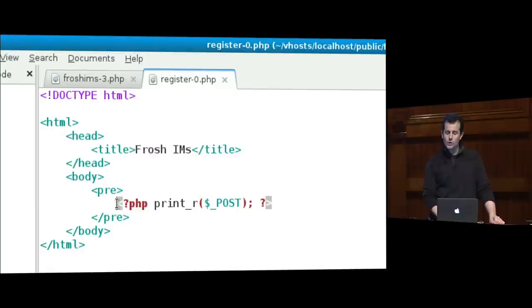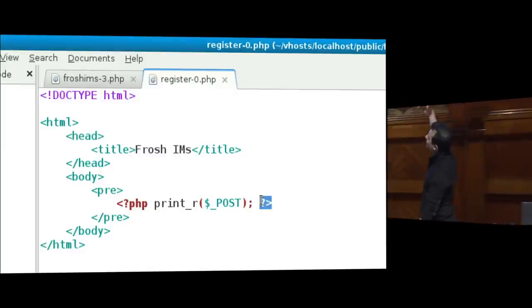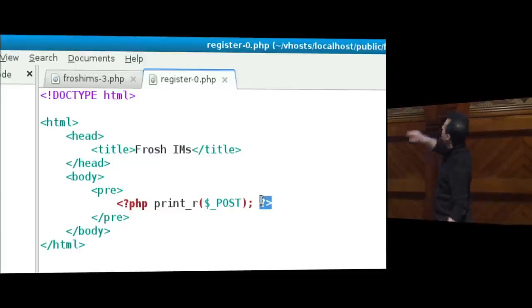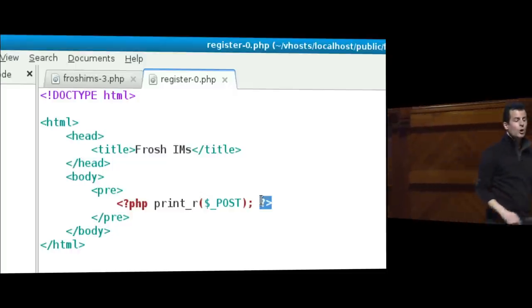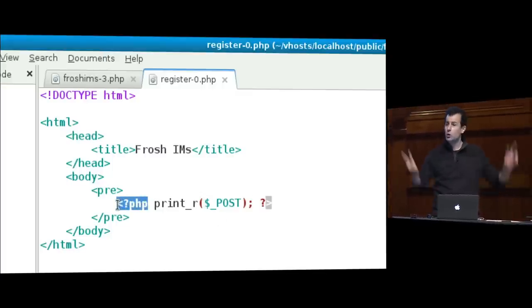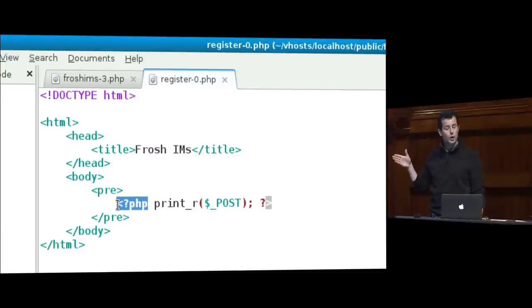Now notice that I'm entering PHP mode over here. I'm exiting PHP mode over here. So when the web server reads this file top to bottom, left to right, because it ends in a file name called .php, whatever is not inside of PHP tags is just going to be spit out, like raw HTML. No big deal. But as soon as the web server notices this, it's going to say, ooh, I should not spit out literally print r of post. I should execute the following line of code.